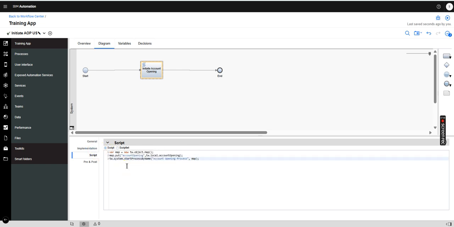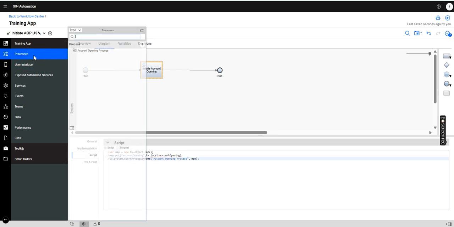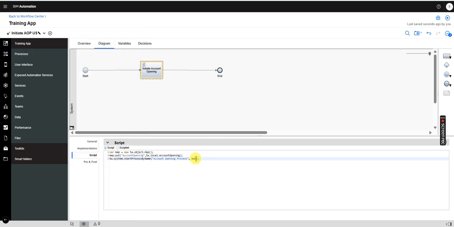Then you are going to call a system API, tw.system.start process by name. Here you have to pass the name of the process, which, if I click over here, is account opening process, and then you have to pass this map. So in order to start the process as well as to pass an object to it which holds all the data, you need to use this API, and this API expects the name of the process and the map which is holding the object.